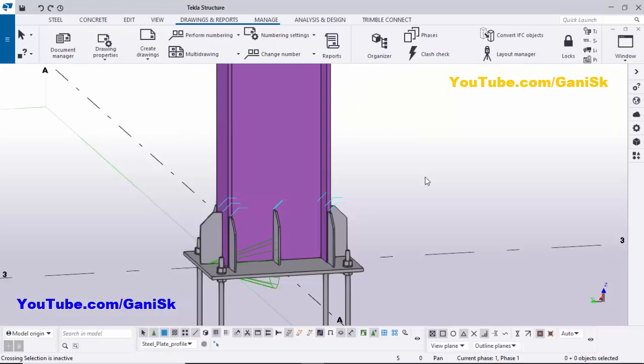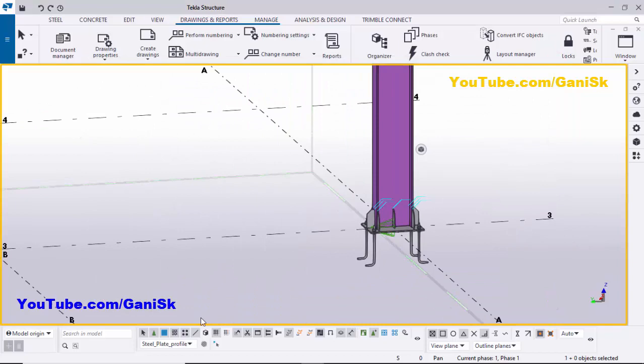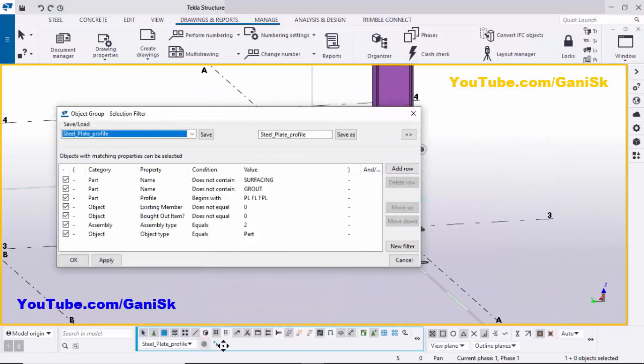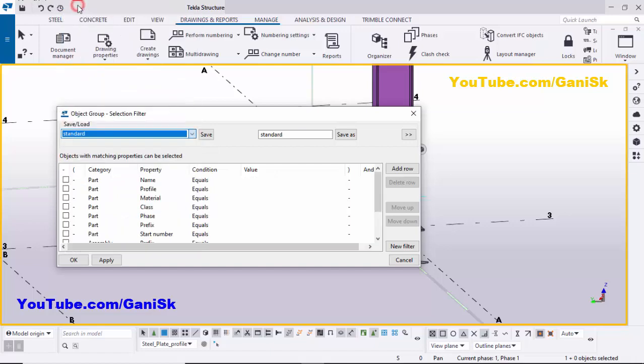Now use the shortcut Control L to open the drawing list. You can see now we have completed BP1, C1 and P1 single part drawings. Now we're going to create assembly drawing. So close this window. Now you need to click on here, filter. Now click on here and scroll up and you need to select this standard. Then click on apply, OK.